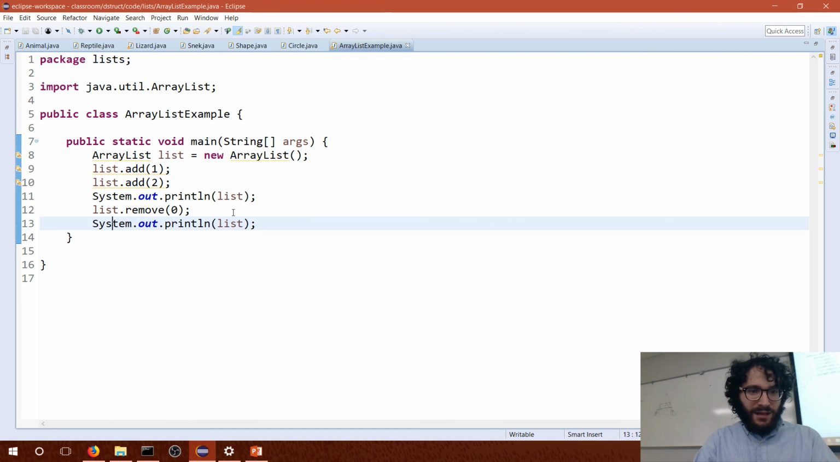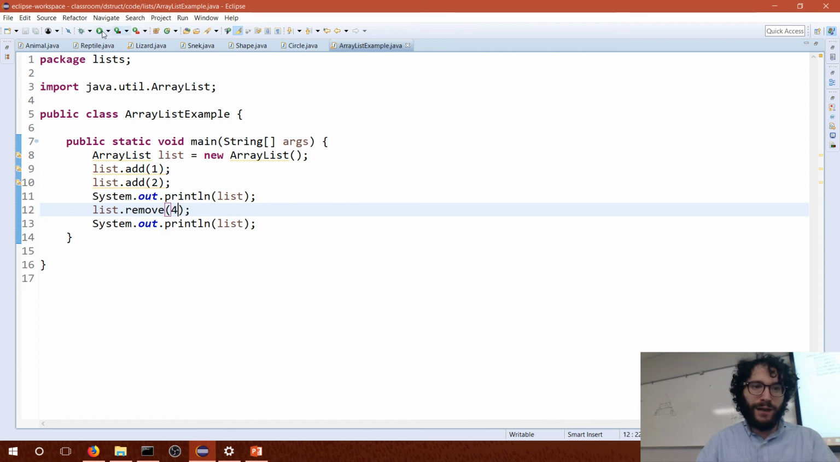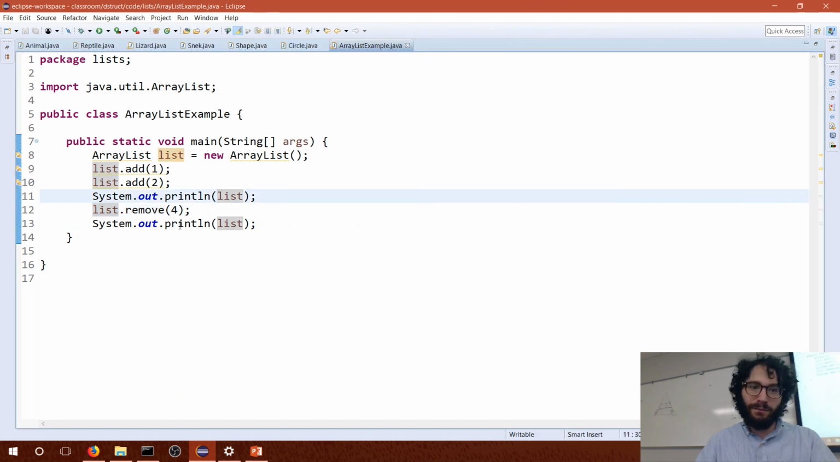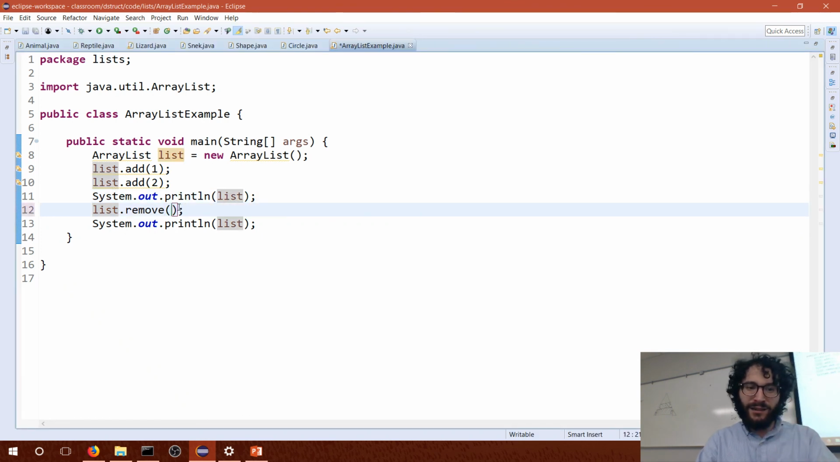Okay, so that's pretty cool. What if I try to remove something that's out of bounds, like remove index 4? Well, we get an index out of bounds exception, as you might not be surprised to learn. Obviously you can only remove things that exist in the list. So we can remove index 1. So we can add and remove things from the list, right?